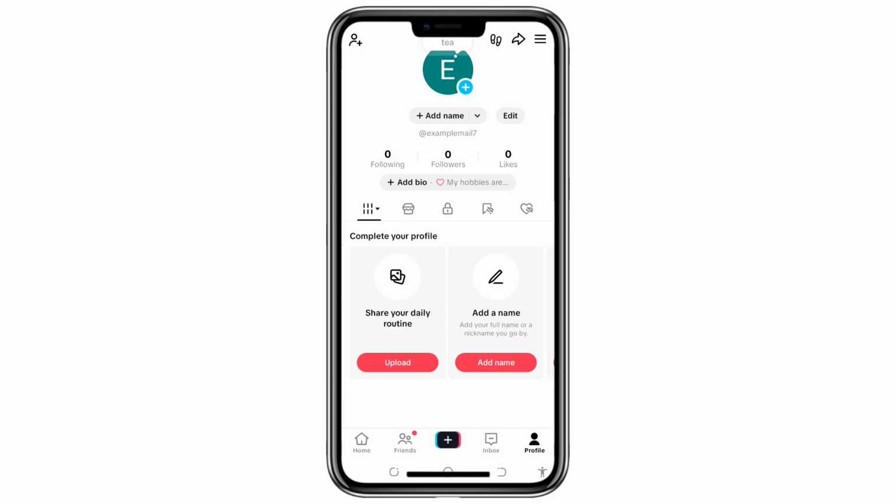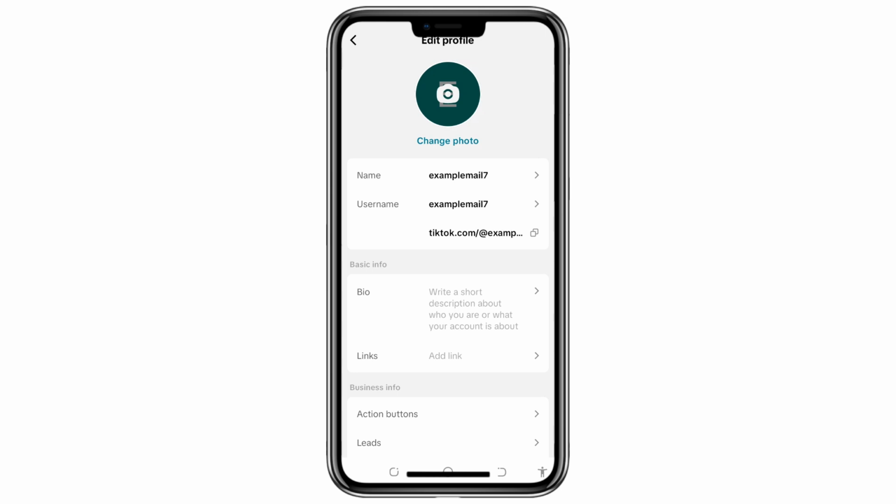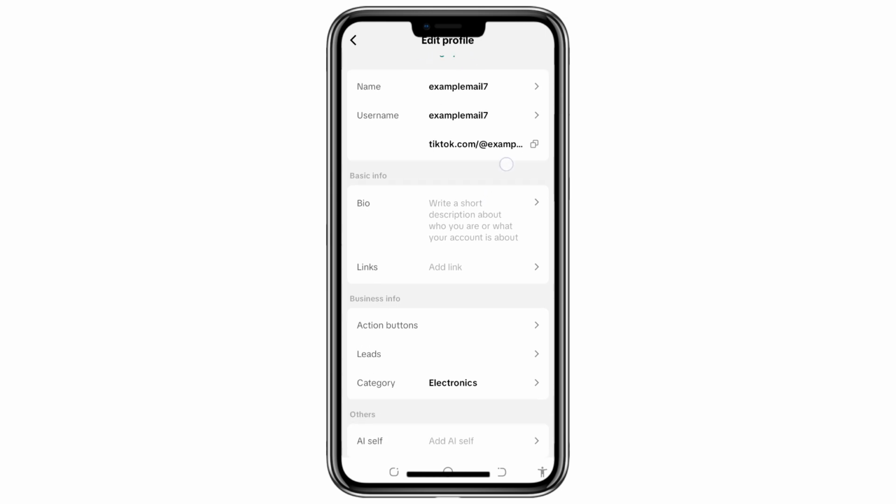Tap the profile icon in the bottom right corner to go to your profile page. Once you are on your profile, tap the button that says Edit Profile. Here you will see different options like your username, your bio, and sometimes options to link other accounts.